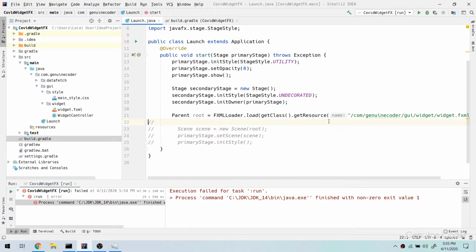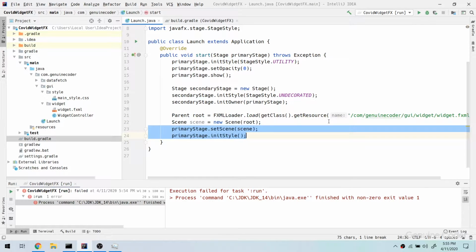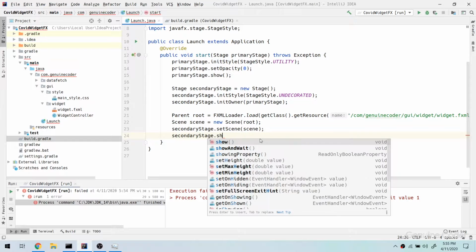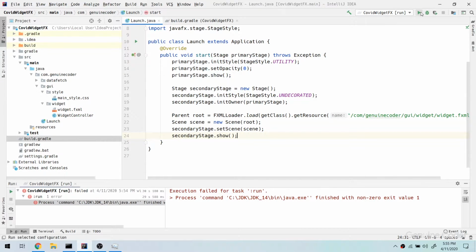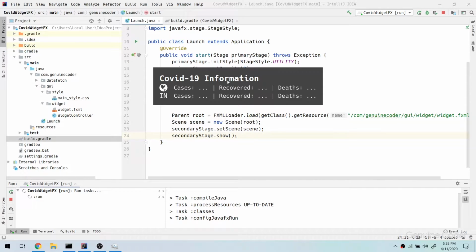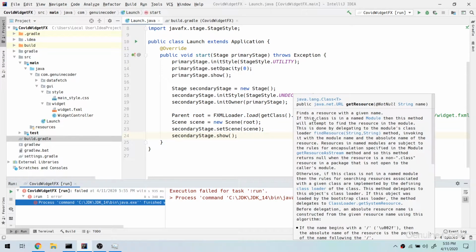Now the next thing we have to do is to create a root and create a scene, and then instead of setting this scene to the primary stage, we can set that to the secondary stage, and then we can call secondary stage dot show. If you run this program, then this window doesn't have any decoration or any menu items. So that section is covered.